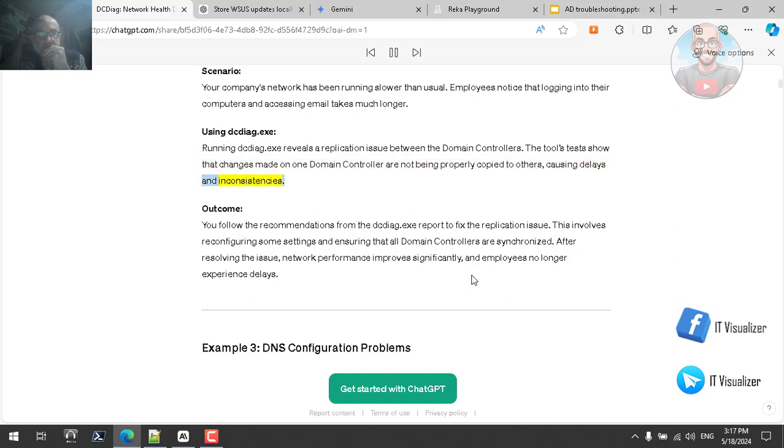Outcome: you follow the recommendations from the DCDIAG.exe report to fix the replication issue. This involves reconfiguring some settings and ensuring that all domain controllers are synchronized. After resolving the issue, network performance improves significantly and employees no longer experience delays. Example 3.